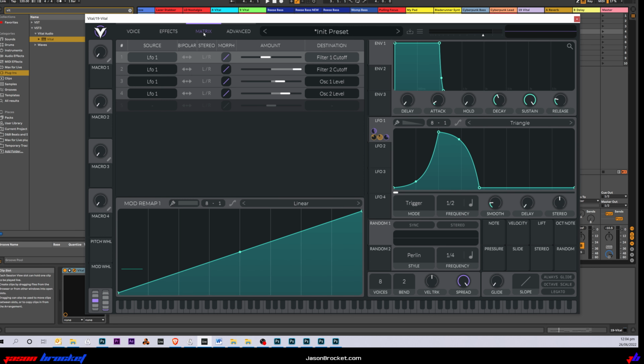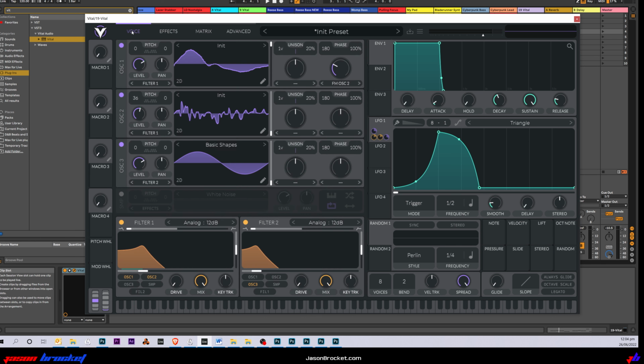Let's just have a look here. Sometimes it's easier to adjust these things on the matrix. Okay, so LFO1 going to filter 1 cutoff. Let's bring it over to about here. Then LFO1 to filter cutoff 2, same deal, down to about here, so that it's cutting off a little. And then oscillator 1 level, that's about right. Oscillator 2 level we want around about the same, just like so. Moving back, let's have a listen to what we've got.